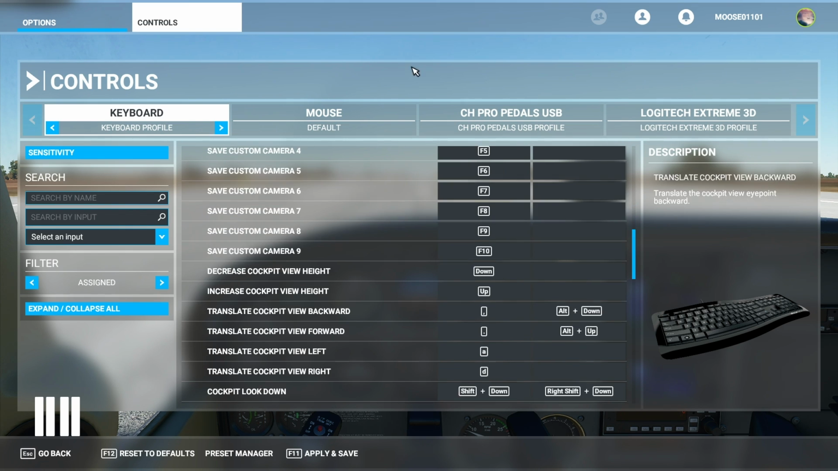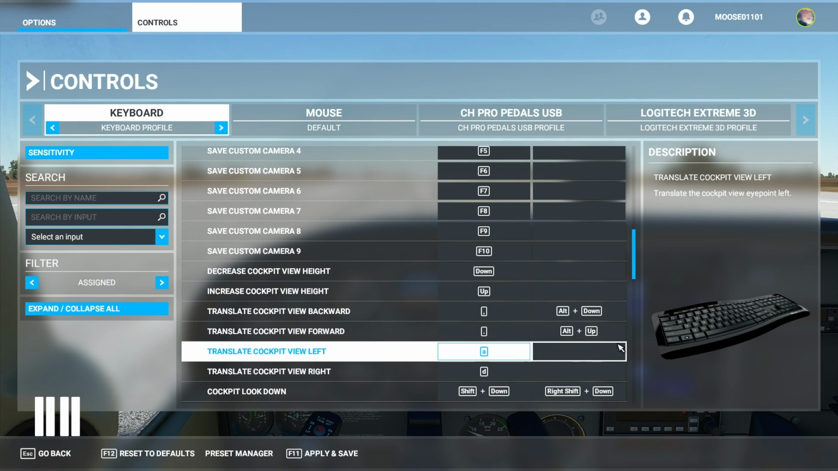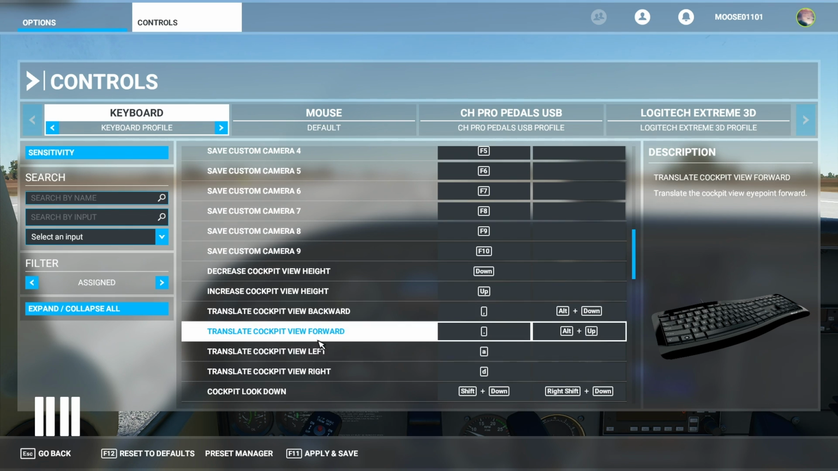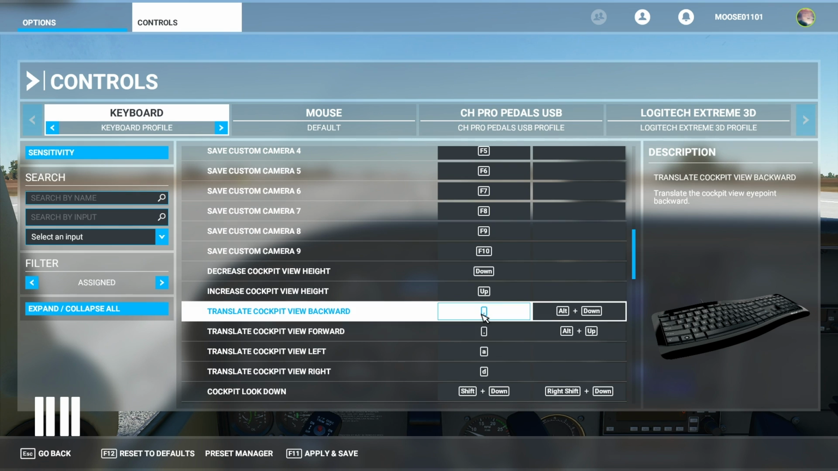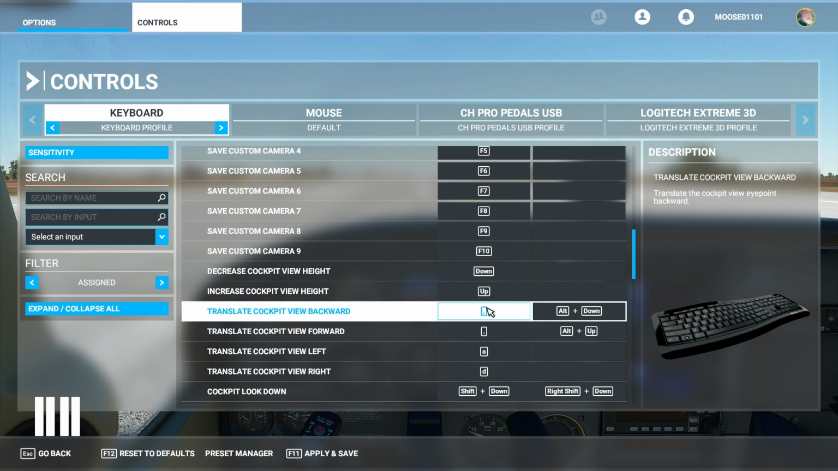In order to move around, I showed you that you can look around the cockpit by right-clicking on the screen and then moving your mouse around, but in order to go left and right and up and down, you need to use controls like the translate cockpit view backwards and translate cockpit view forward. I have these set to the default X-Plane ones, so that's period and comma here for forward and backward.